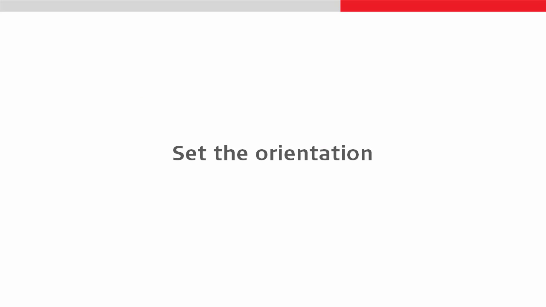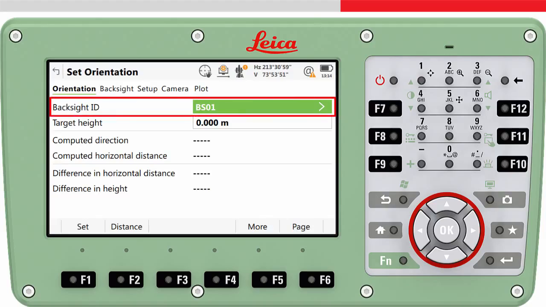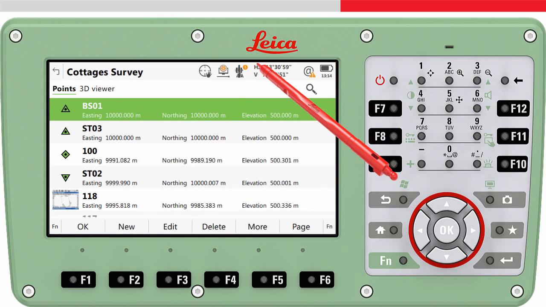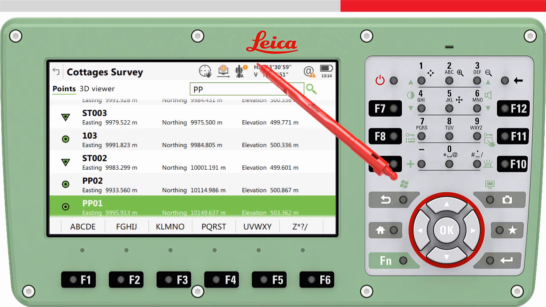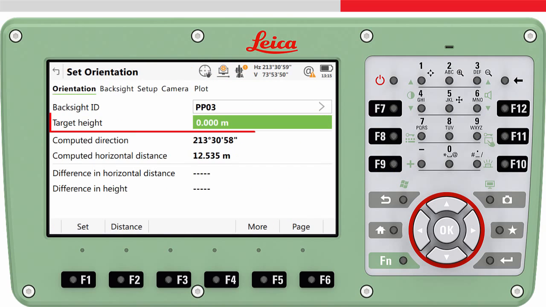And now we access the Set Orientation panel where we need to measure to the known backsight. Firstly, we need to choose the backsight point. This is the ID of the point to which we will aim the instrument and measure. This can be selected from the list of points, including searching for the point or graphically within the 3D viewer. Enter the target height. The direction and distance between the total station and target is computed. It is optional if you want to measure a distance to the target or not.